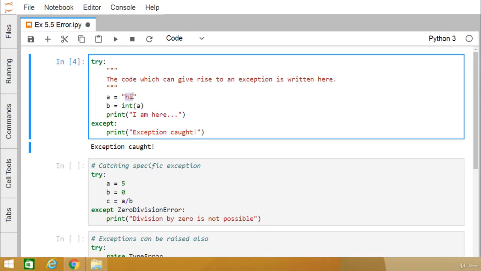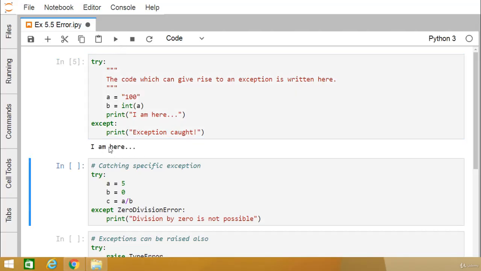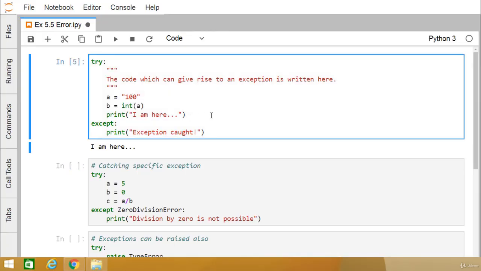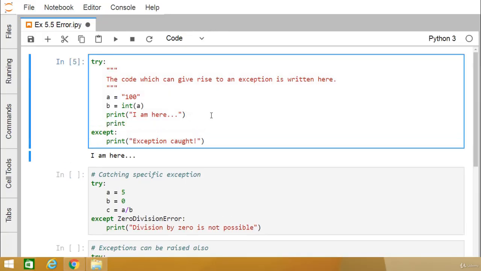But if I write this one as 100, you can find that "I am here" is getting printed. That means the full try block has been executed, but the except block has not been executed, because there is no exception in converting 100, which is in the form of a string, to an integer and assigning it to b. So also we can print the value of b here.